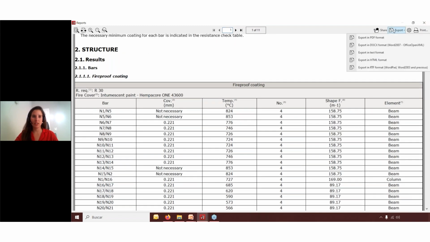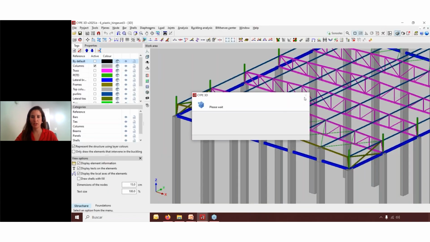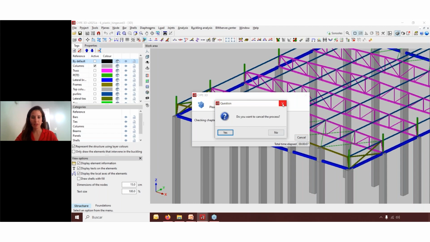Of all of these reports, you can export to PDF or docs format or text format, multiple formats. And this is what I wanted to tell you about the fire resistance.